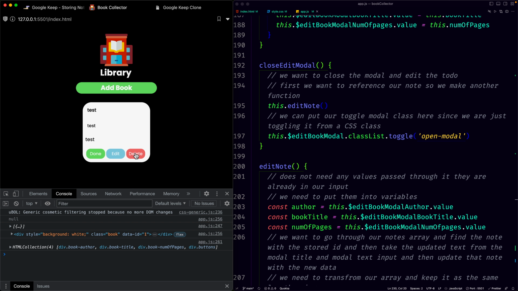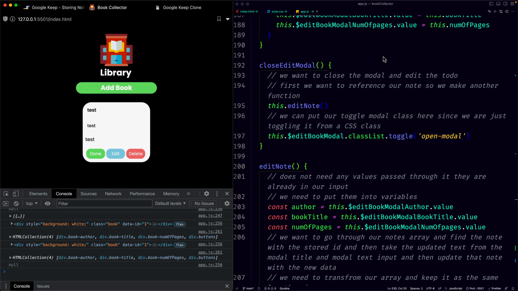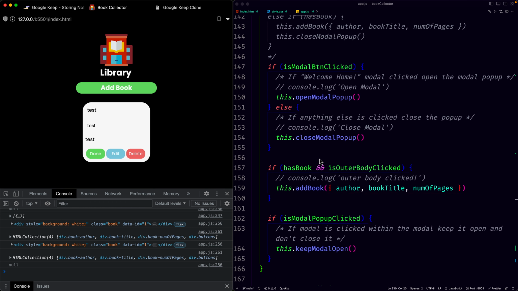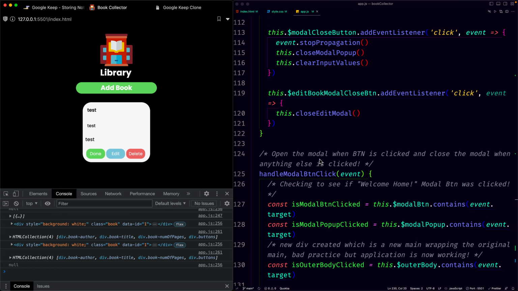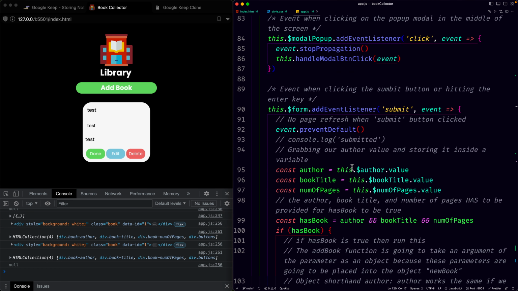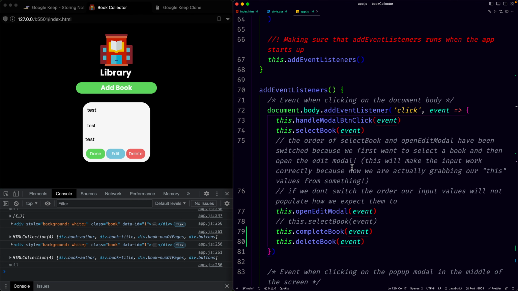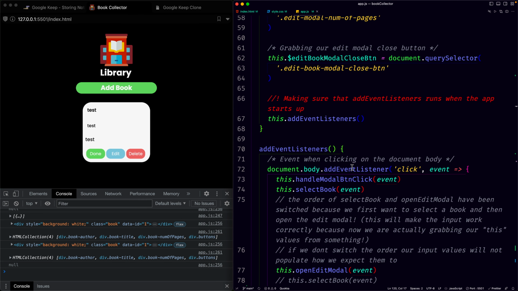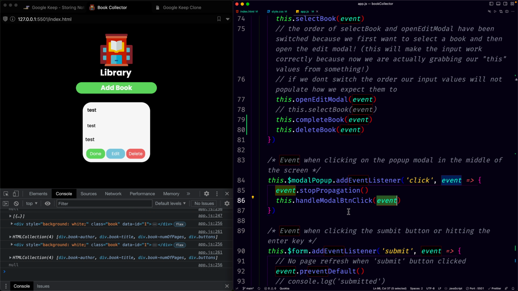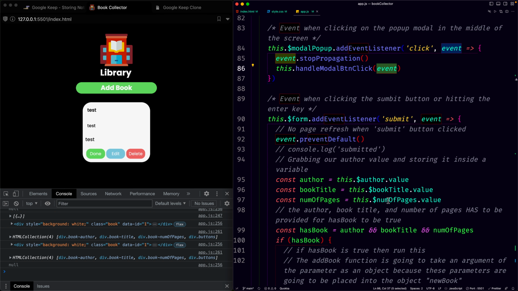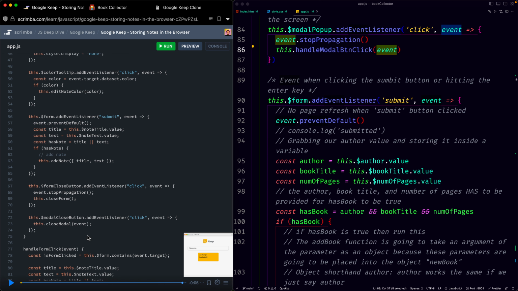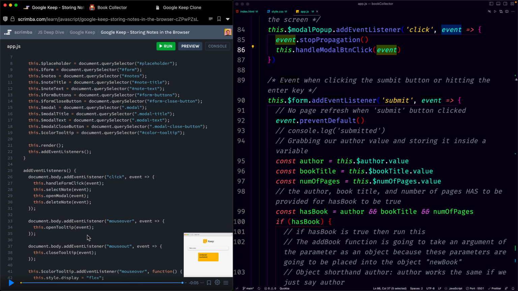Delete still doesn't work. Yeah, I just realized that. Close event modal, open event modal. None of these are triggered as events. Close edit modal. So yeah, that's weird actually, now that I'm noticing that. So handle modal btn click. So does that have to be stored with the event handler? Because the other ones aren't.